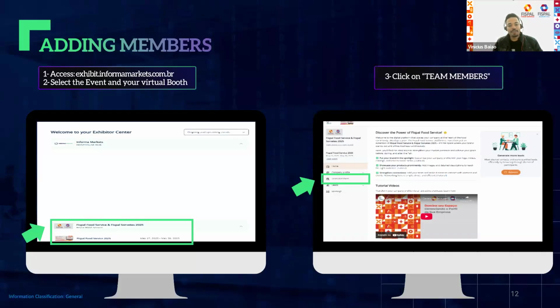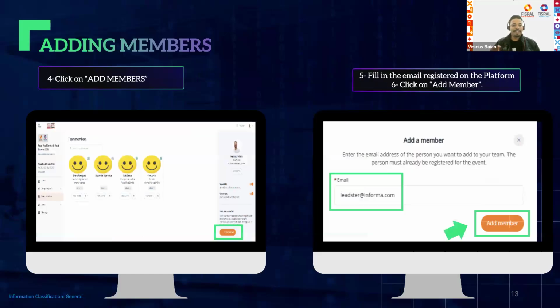So we're gonna share this presentation with you after this. You can access this website, exhibit.informamarkets.com.br. You're gonna select the event in your virtual booth. You're gonna select there Fispal Food Service, and you're gonna click on team members. After that, you're gonna see a page. There is a button called add members. You're gonna click on add member and put in the email of your team. Just a tip: the person that we're going to add needs to already be a credential generator. These people need to already be registered to come to the event.